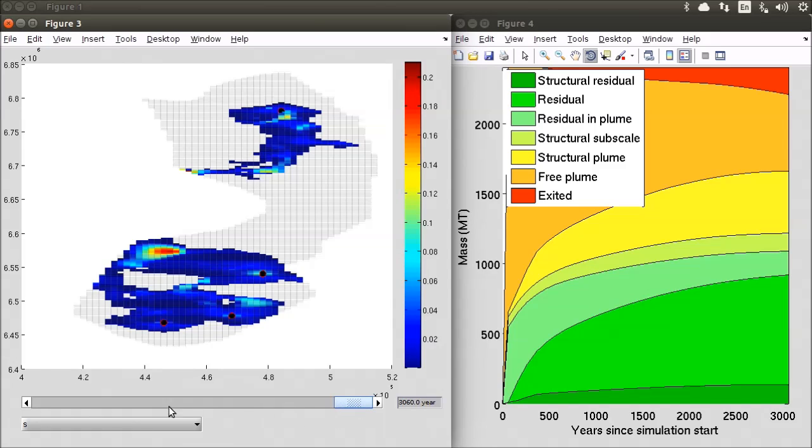This slider down here is used to select the time step to visualize. It's currently positioned at the last time step, which represents year 3060 after injection started. Let us go back to the time step where injection ends, that is year 60.